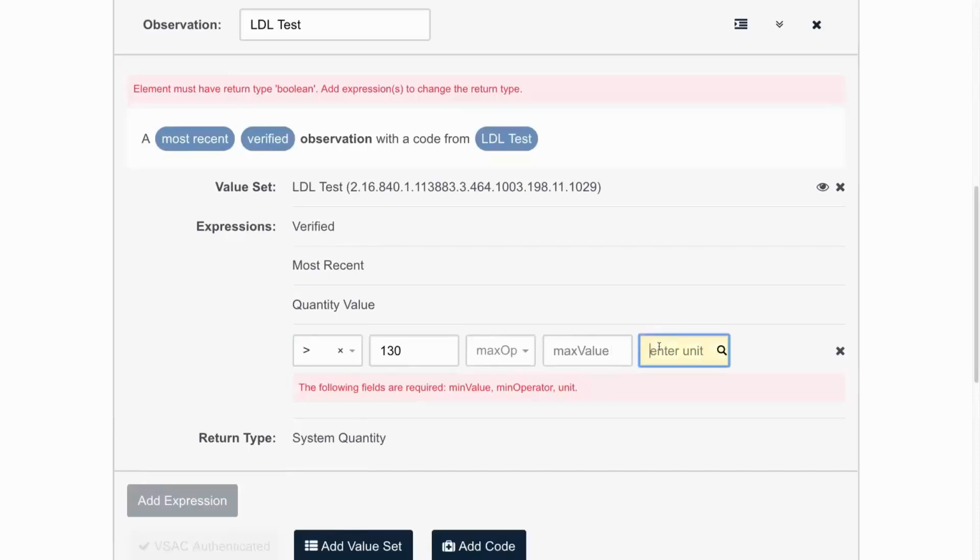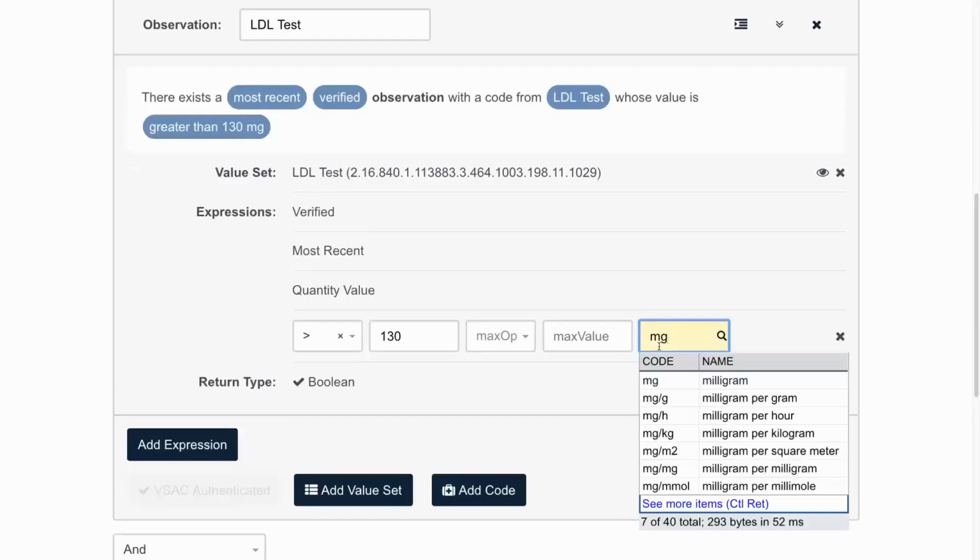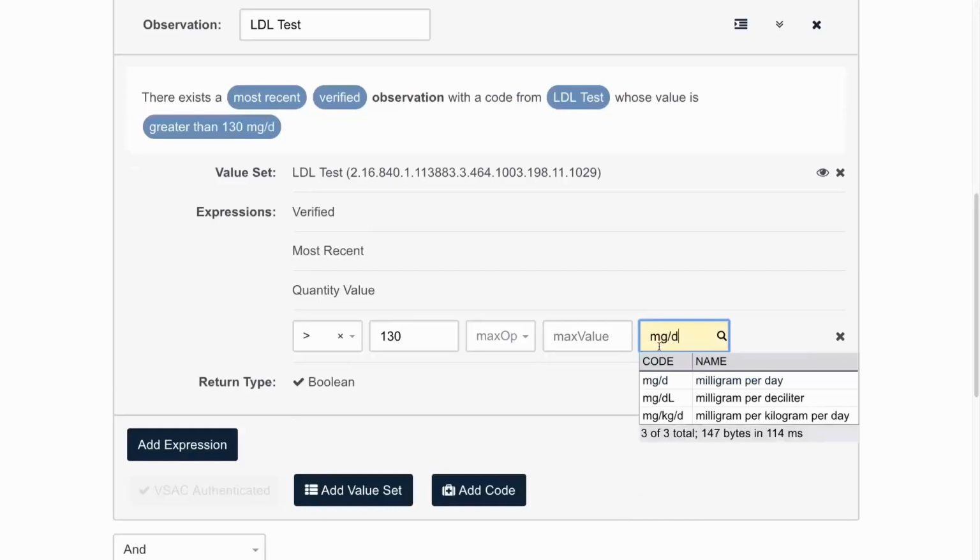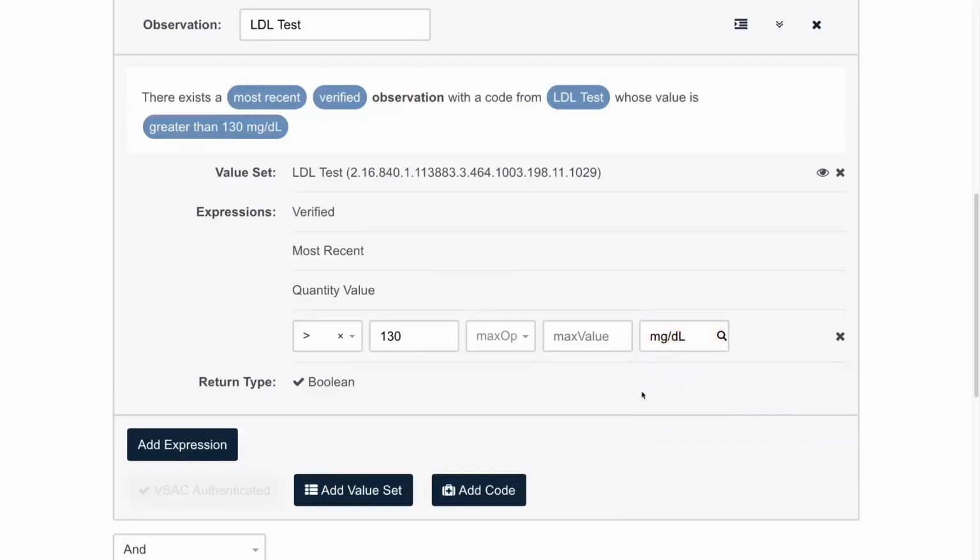We're interested in milligrams per deciliter. Now you can see as I'm typing here, I have this nice little drop down that is giving me examples of valid units that I could use. This is another capability that's actually provided by the National Library for Medicine that we were able to integrate into the tool. It's really cool, and we're glad that NLM does great things like this. So if you're from NLM and you're on the call, thank you.